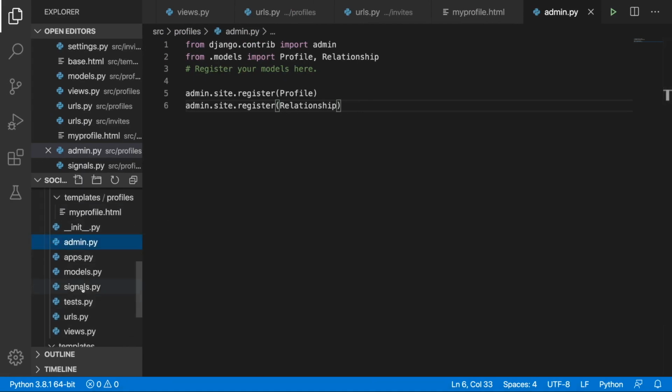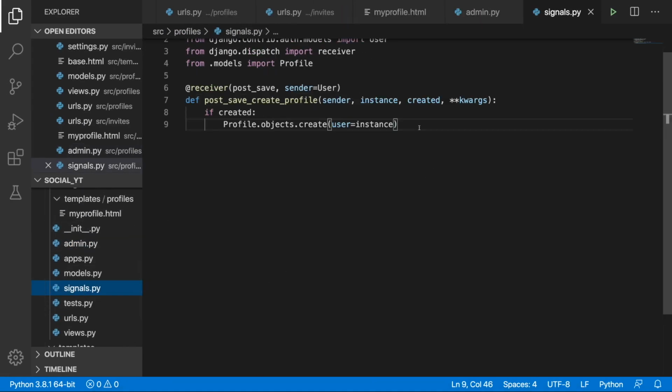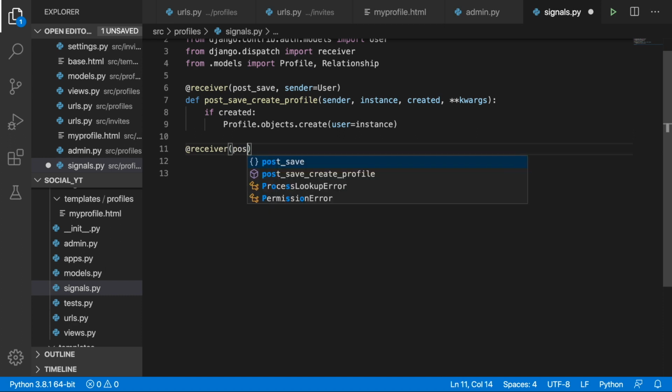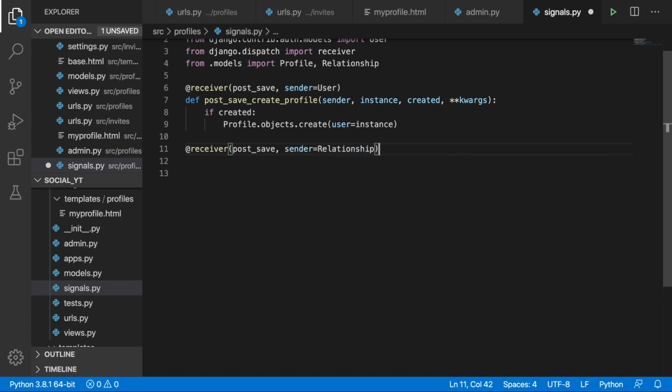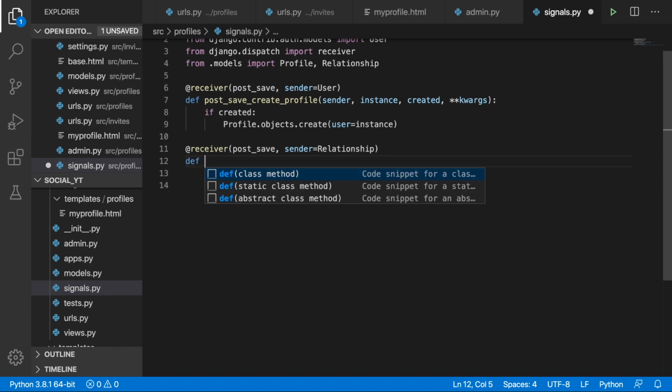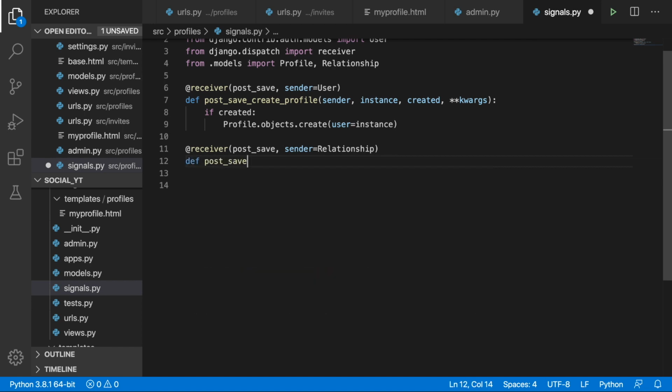So let's jump into signals, and we are going to import relationship, because right now this relationship model will be the sender. Okay, so again, let's write receiver, and then again we will use the post save, but the sender will be the relationship, and let's define this as post_save_add_to_friends.